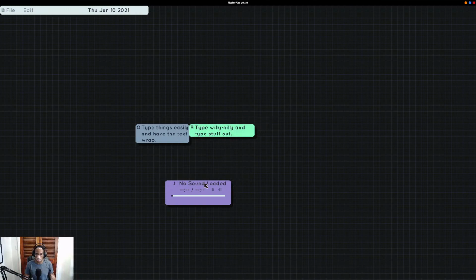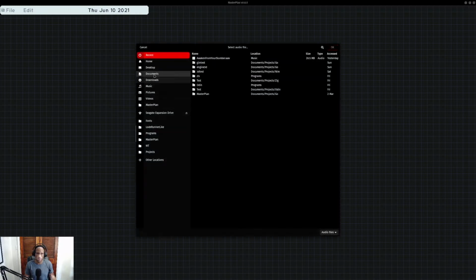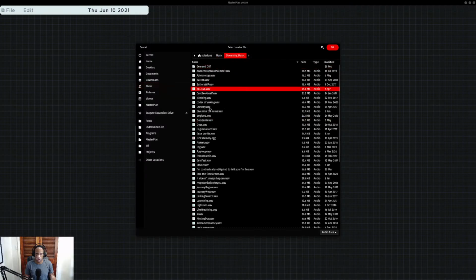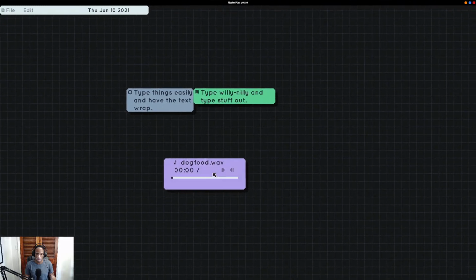And so what I recently added was the sound card. So you can double click on it and it will open a browser where you can choose your song, choose a file on your computer. So here's an example, and then you can play it.